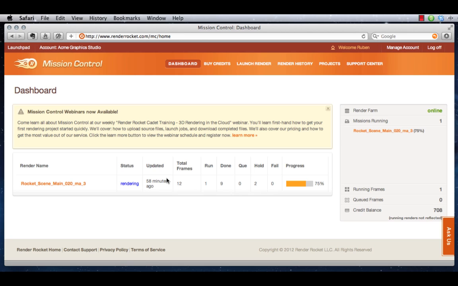You'll also see some announcements, and we'll use that announcement area to tell you about upcoming scheduled maintenance or any new releases of plugins or any other features that we've put onto the system to keep you posted. And on the right, you'll see a status bar that will give you overall information on your jobs, number of jobs running, number of frames running, and credit balance, which we'll go into a little bit later.